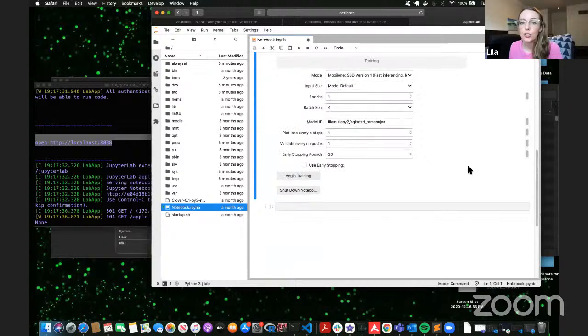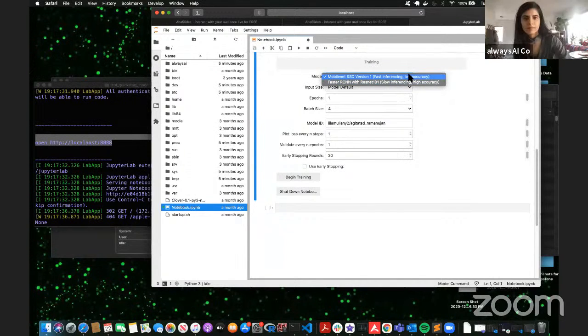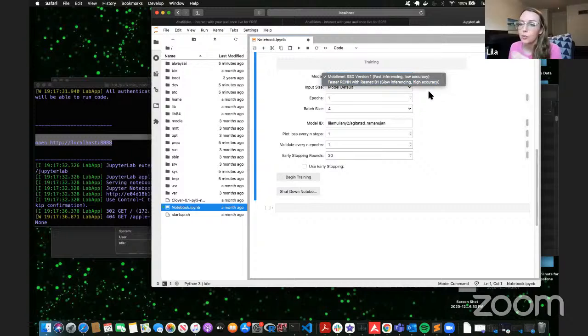Then you can choose your training details. So we have 2 different model types now, and they have little notes next to them to give you some clues. This one is the one that was always available. It's faster, but a little less accurate. And this one is slower and more heavyweight, but higher accuracy. So you can pick for your use case what you think would be best.